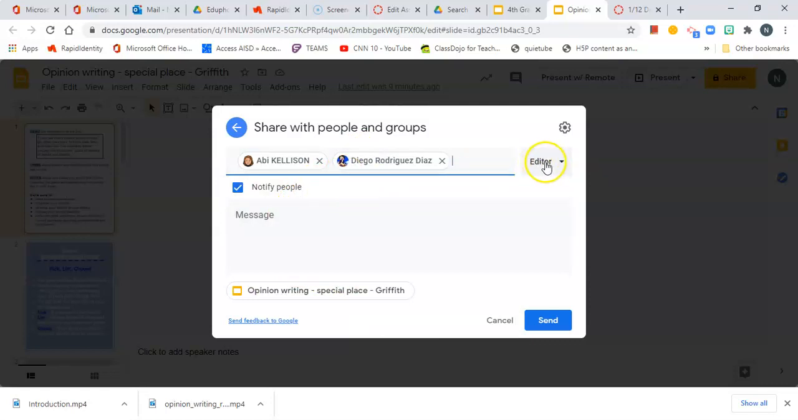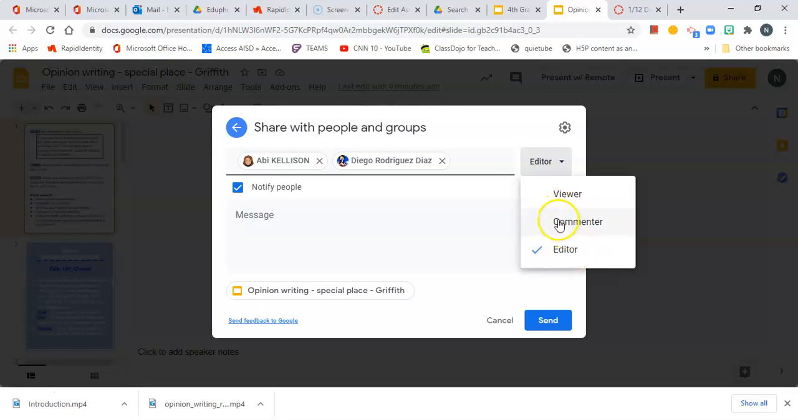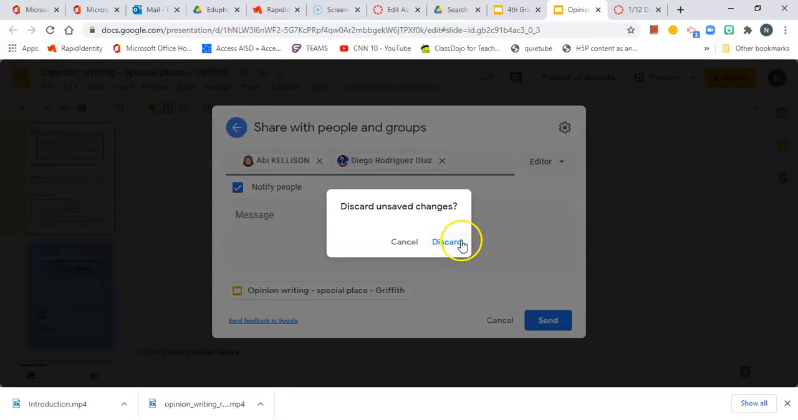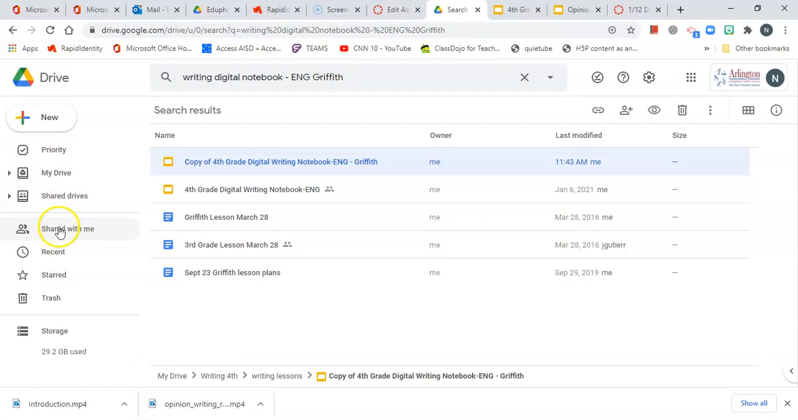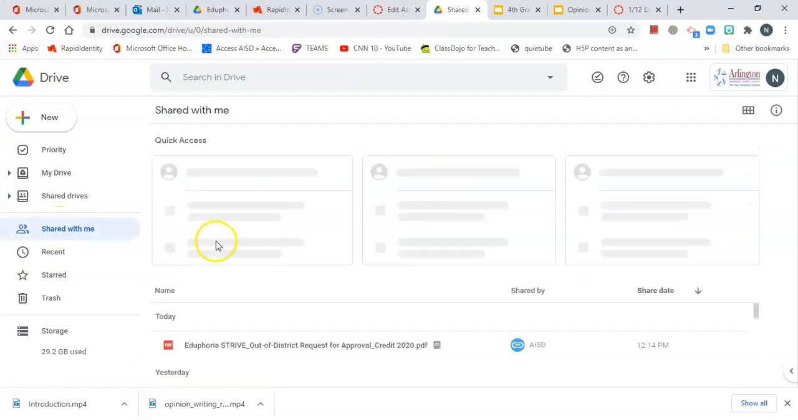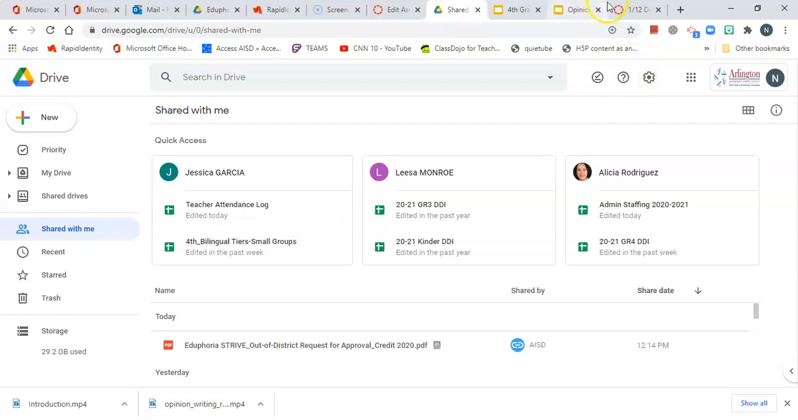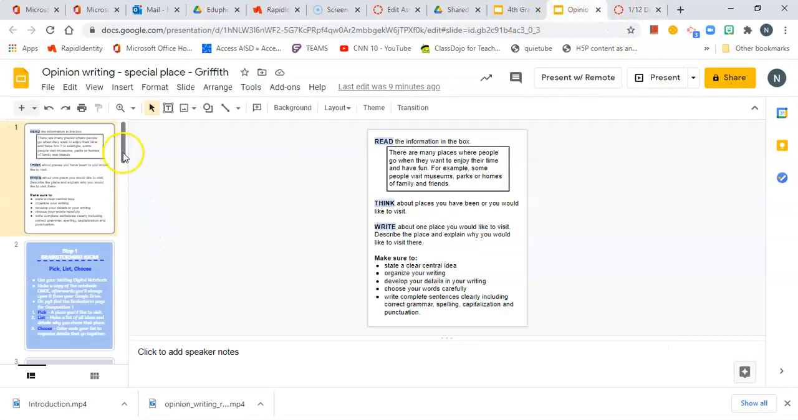Okay, after you've done that, you want them to be able to write on it with you. So you need to change this to editor so that they can write on it. Not just the speech bubble and not just the eye. You need to have them be able to write, edit. And then you're going to click send so that they can see it. Then everybody else is going to go to their Google Drive. They're going to click where it says shared with me, and they will see that you shared that with them. Otherwise, you're working by yourself.